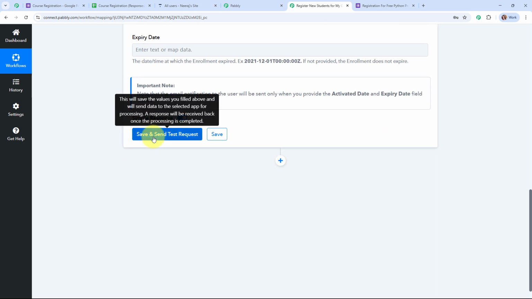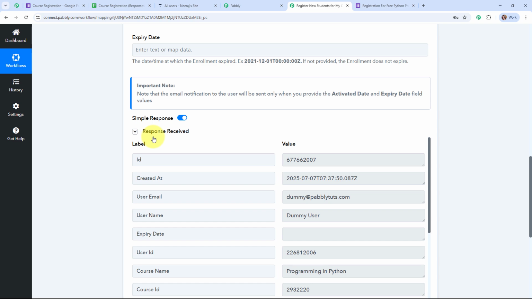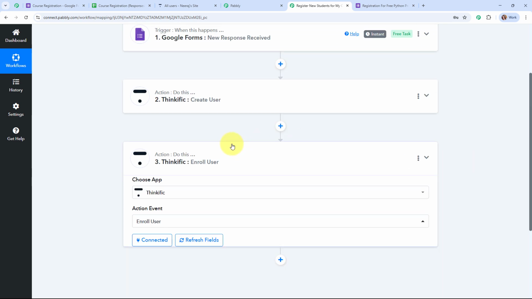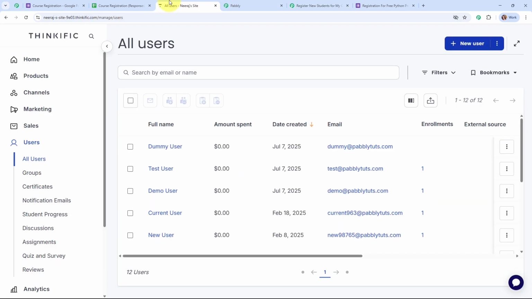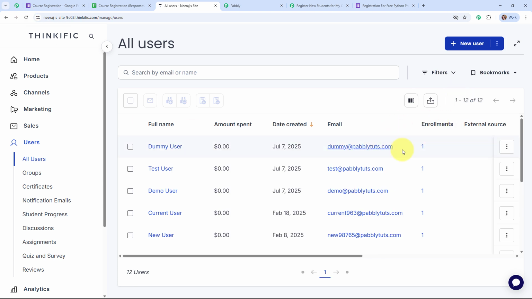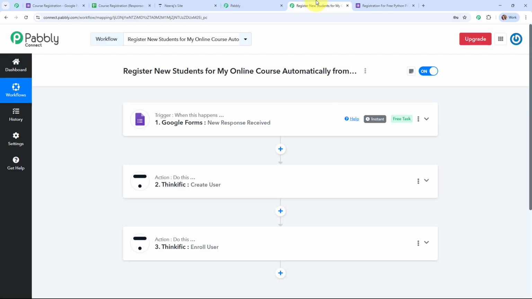And now after entering all the required details, I'm going to click on the save and send test request given over here. And here you can see we have received a successful response. That means we have successfully enrolled our user. So now let's go and check it. Here I'm going to refresh it. And here you can see we have successfully enrolled our user over here. So let me open the user profile, and here you can see the course enrolled. So with this, we have successfully set up our entire automation.